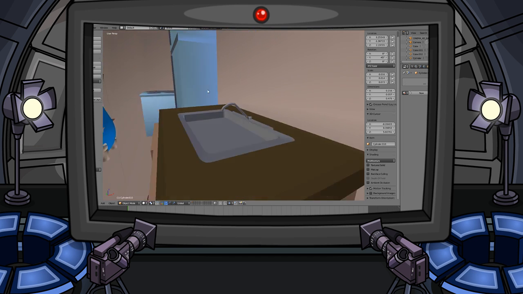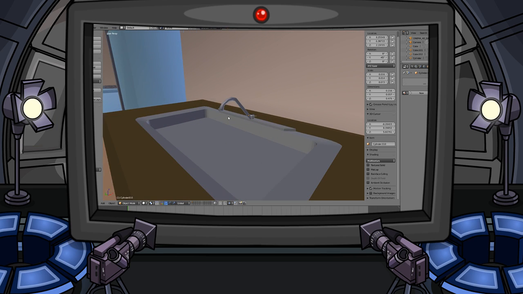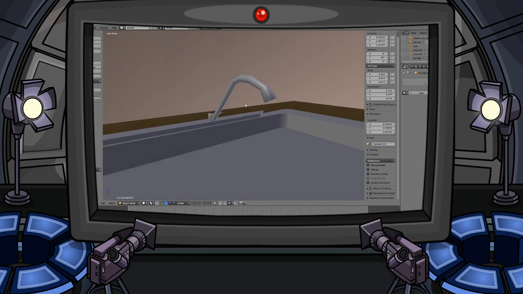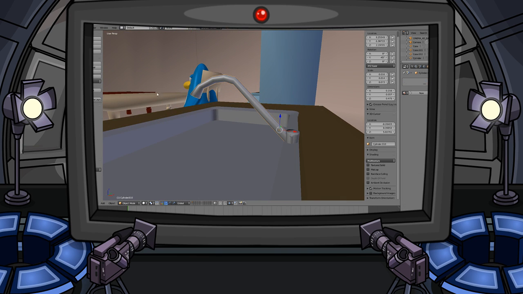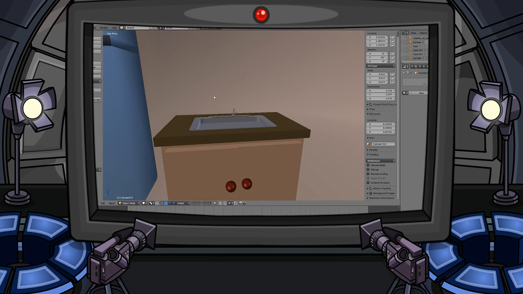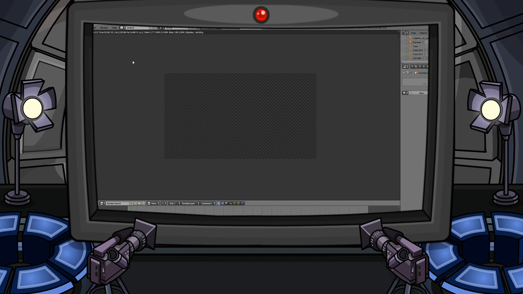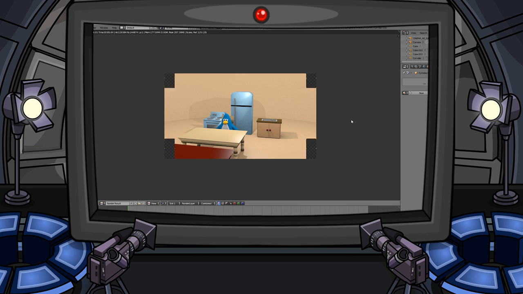You know what? I'm willing to accept that sink. I think that sink is, although it is the worst thing I've ever modeled, I am willing to accept it because I don't want to model this sink anymore. Who's with me? I'm gonna try and render it and see if it looks horrible. Doesn't look bad. I think I did a pretty good job. I think this is satisfactory.